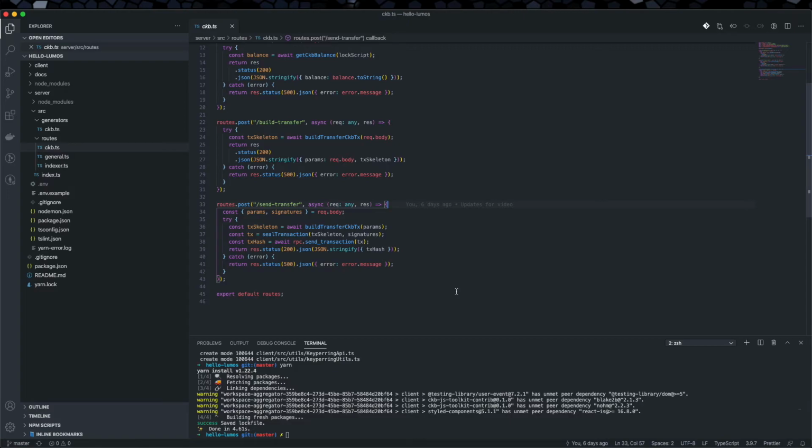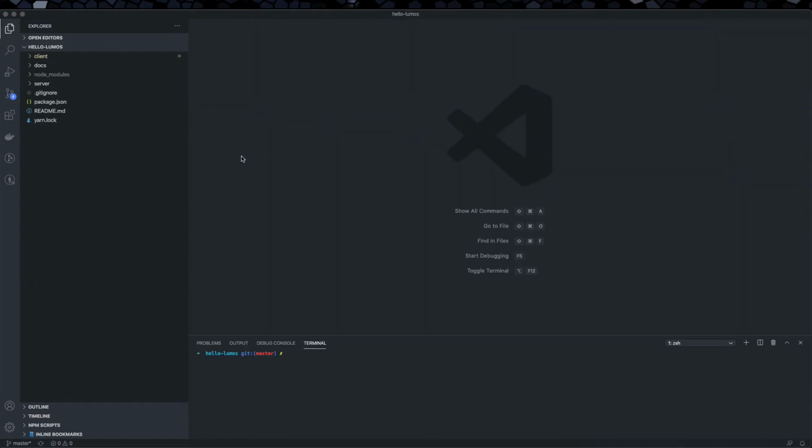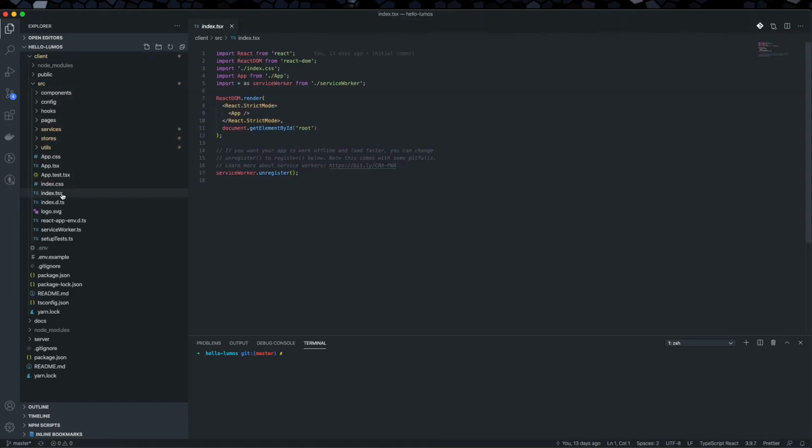So that's about it for the server. It's pretty straightforward thanks to Lumos taking care of most of the heavy lifting for us. The client is a pretty standard React app based on the Create React App TypeScript template. Because we've just been looking at the API routes, let's see how the client interacts with the server and other external components. The services handle these external connections.